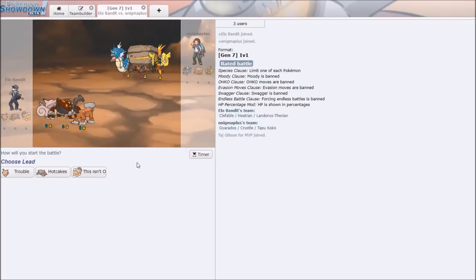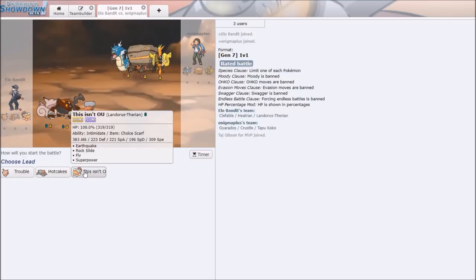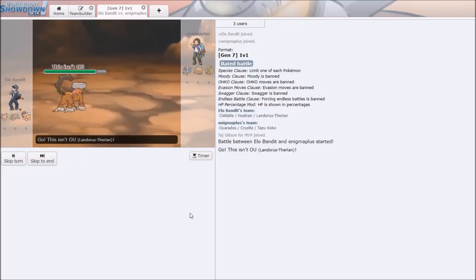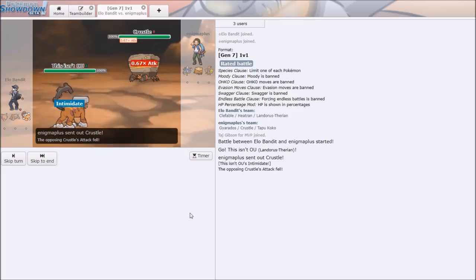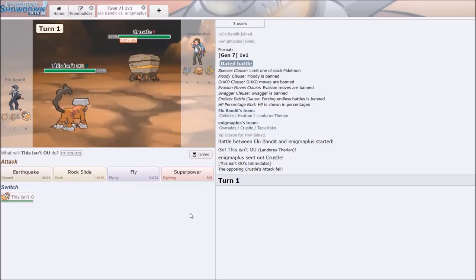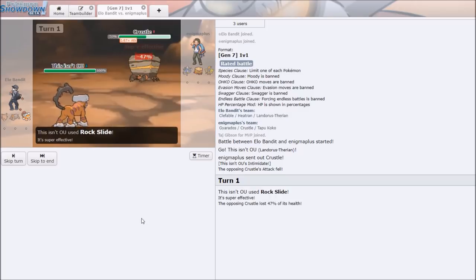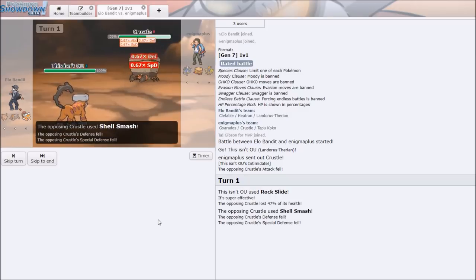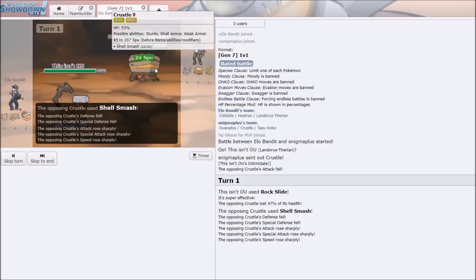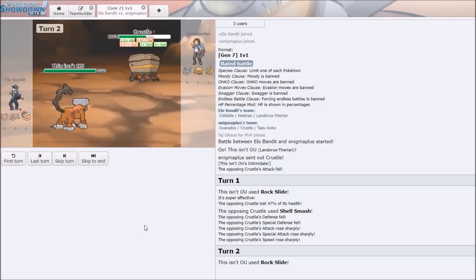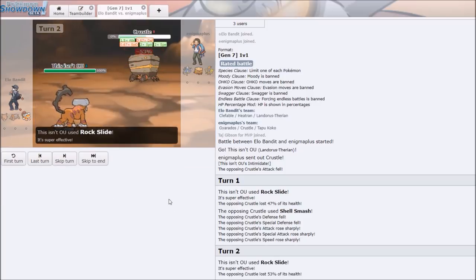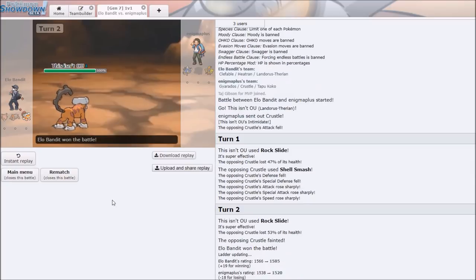Now, Enigma Plus. This fellow right here looks like he needs to take lando-T to the face because... Oh, Krustle. I was actually expecting a Tapu Koko pick there. But this works too. I'm just going to go ahead and Rock Slide him twice because after a Shell Smash, it should be a 2-hit KO. I am actually going to outspeed thanks to my Choice Scarf.